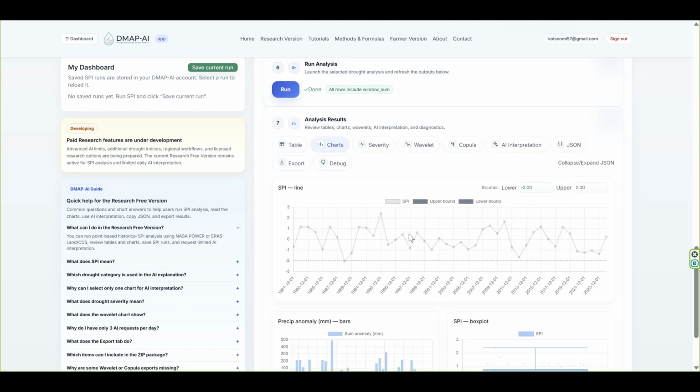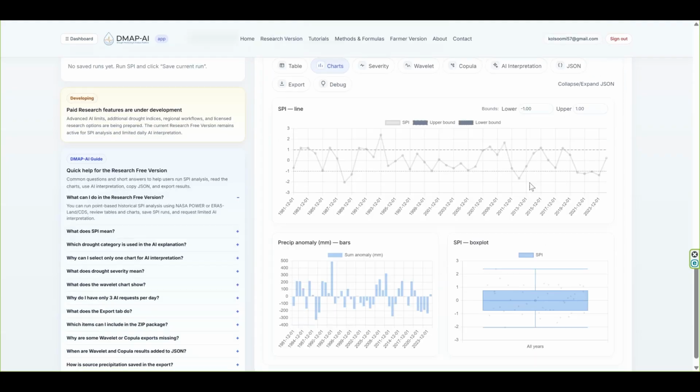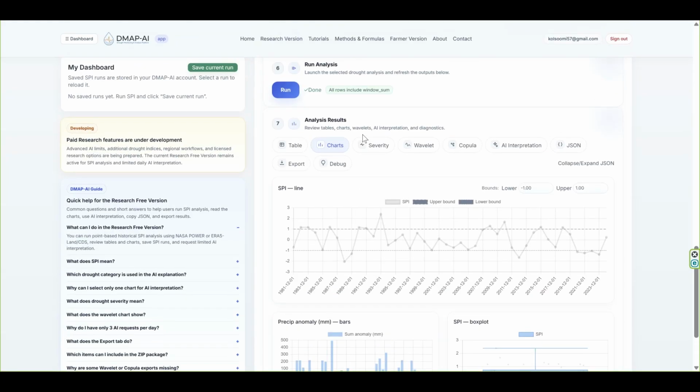Now I open the Charts tab. The main line chart shows how SPI changes over time, with negative values representing dry conditions and positive values representing wet conditions. I adjust the chart bounds to better focus on drought thresholds. Below, the anomaly chart highlights precipitation departures, and the box plot summarizes the overall distribution of SPI values.